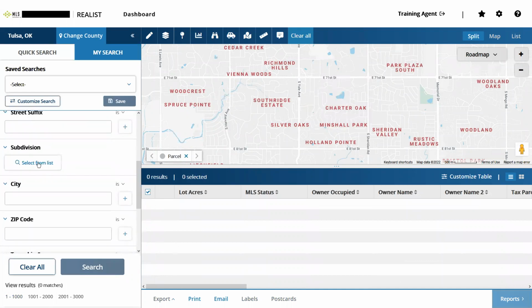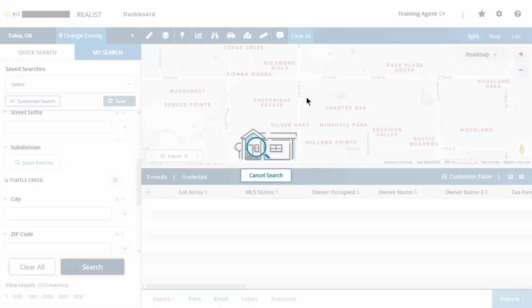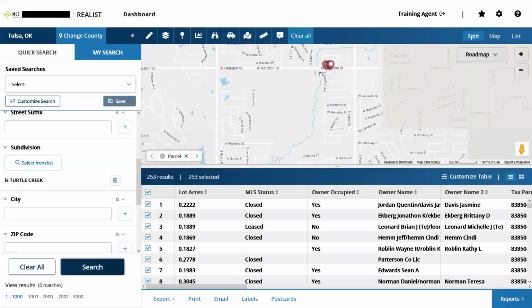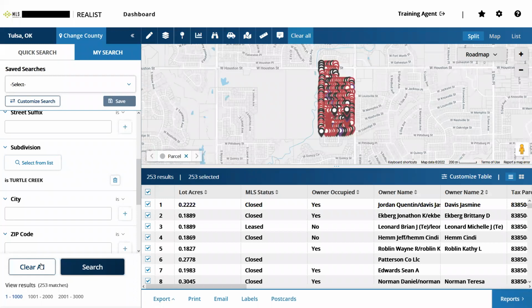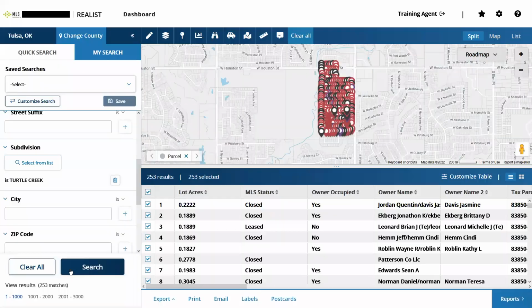Now, this is different than when we get in here and do a search for, let's say, Turtle Creek. Go, Turtle Creek, apply, search, and it finds all the Turtle Creek properties. But if I hit clear all, this is actually clearing the subdivision as well as the search results. So it's important to recognize that the clear down here is just getting rid of my specific subdivision. The clear all is actually getting rid of the subdivision and the results itself.